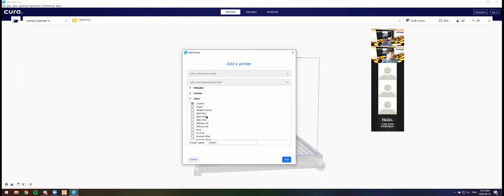A lot of Ultimaker ones and even a lot of non-Ultimaker ones. So for instance, Laszlo, I don't know what kind of printer you had, but I think you said Creality at some point. You can see if they have it by default here.